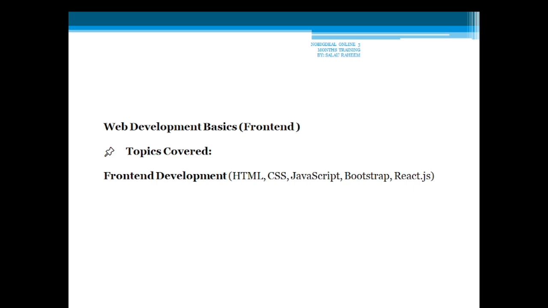Today we want to be talking about web development basic front end. We want to summarize everything under this topic. This topic we covered HTML, CSS, JavaScript, Bootstrap, and React.js. As a software developer, you should know this basic software used for development. So let's get started.